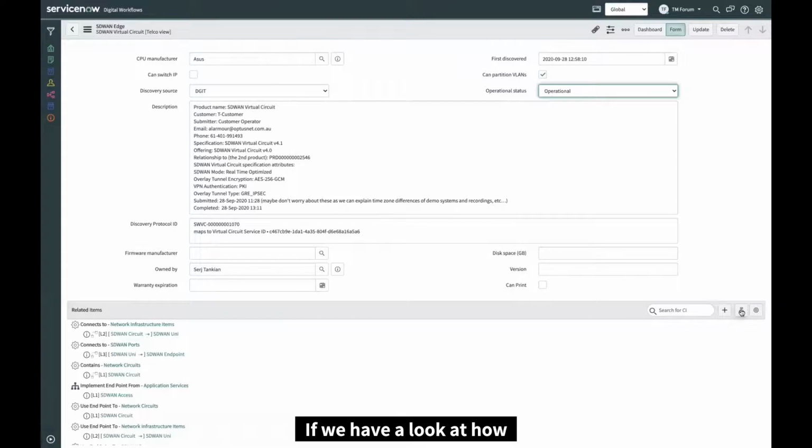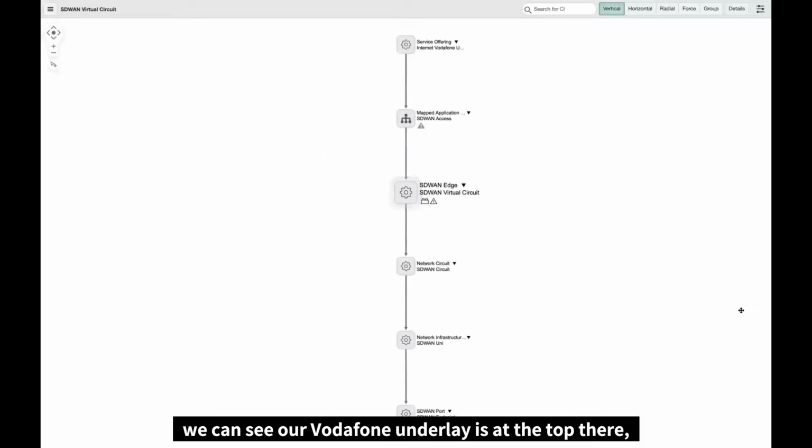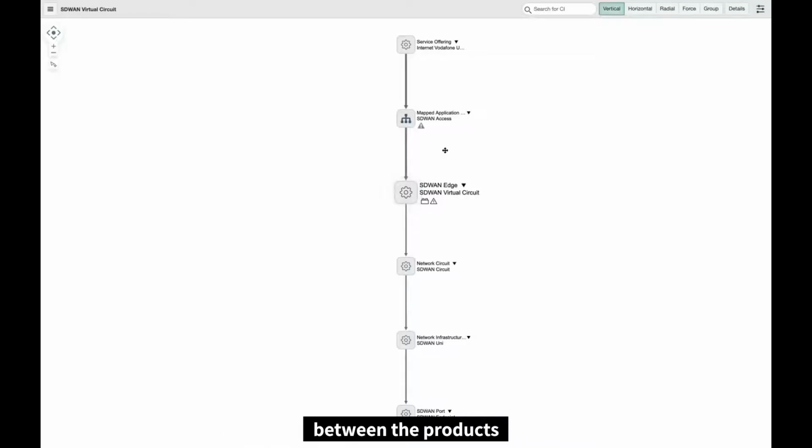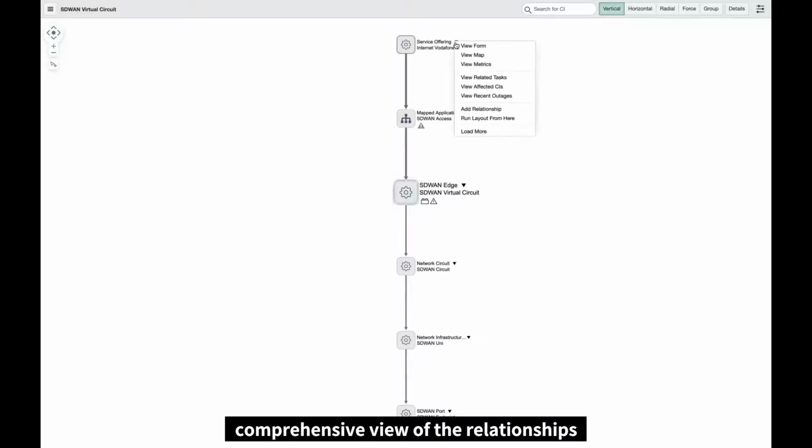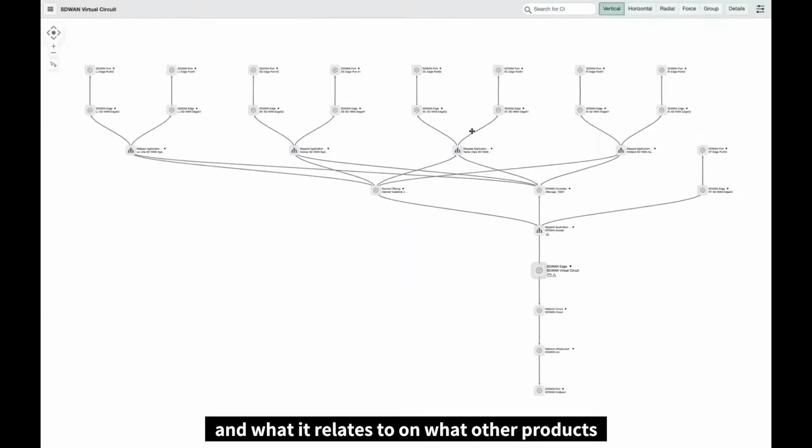If we have a look at how this CI is related to other instances within the CMDB, we can see our Vodafone underlay is at the top there, and that's related directly to an SD-WAN access. So this is a simplified view of the structure of the relationships between the products at the product layer and the services southbound from Fujitsu, and we can actually expand this out to get a more comprehensive view of the relationships that are stored within the CMDB. This enables us to determine where the fault lies and what it relates to and what other products or services may be affected by a product.